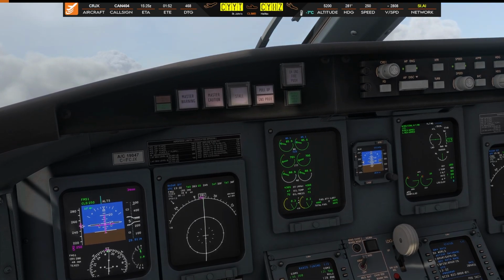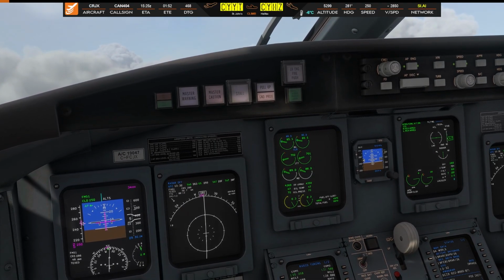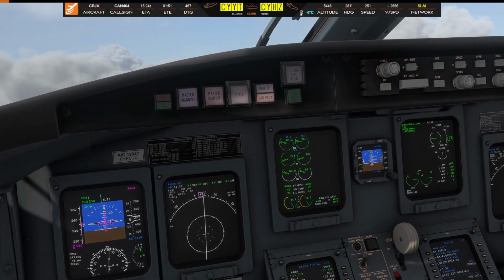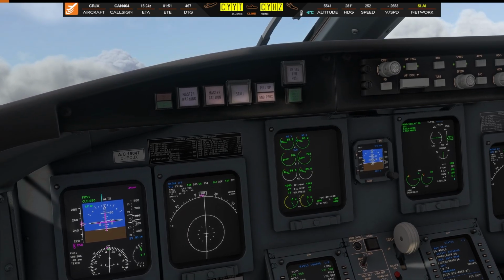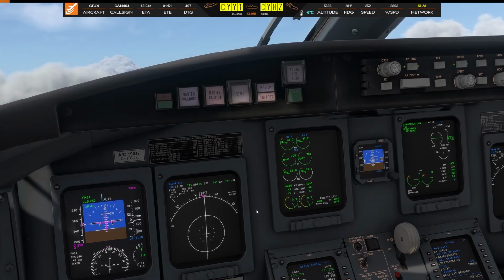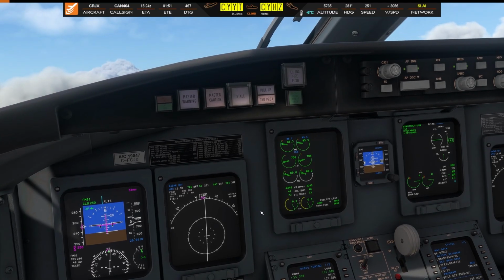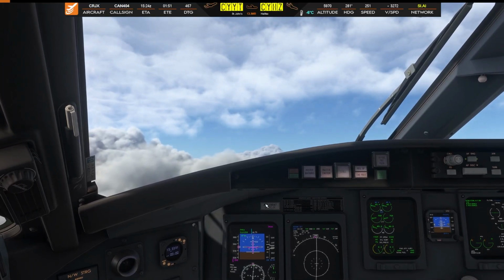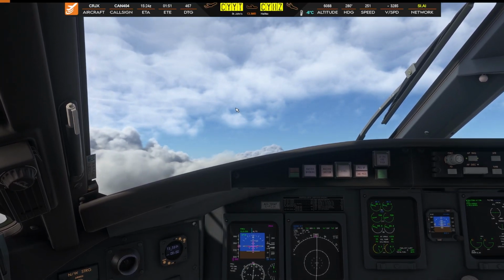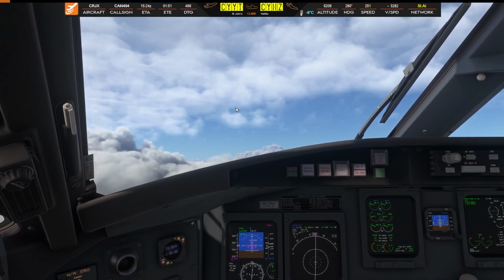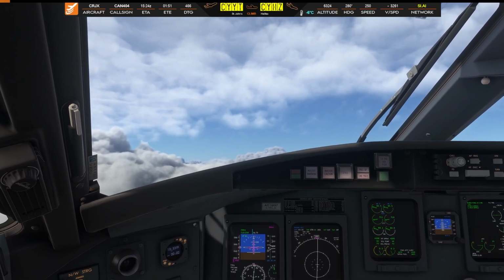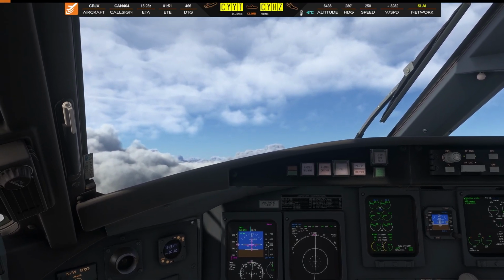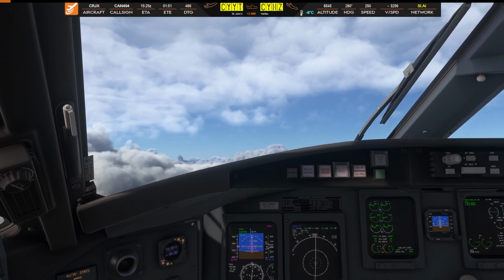St. John's Radar, Canadian Air 404 requesting cruise of flight level 340. Canadian Air 404, climb flight level 340. Okay, so we're good to go there. Climbing flight level 340, Canadian Air 404.